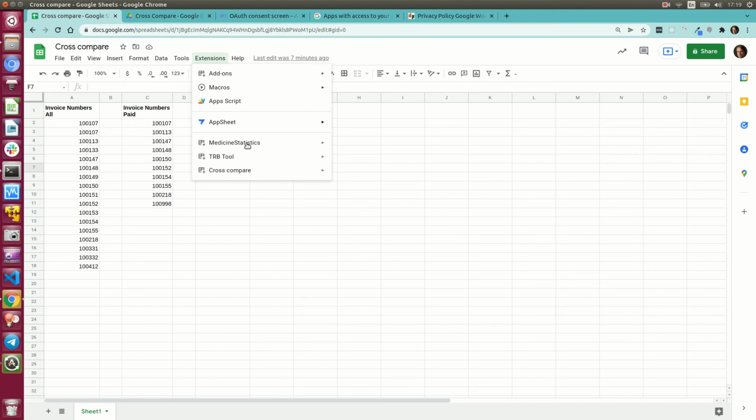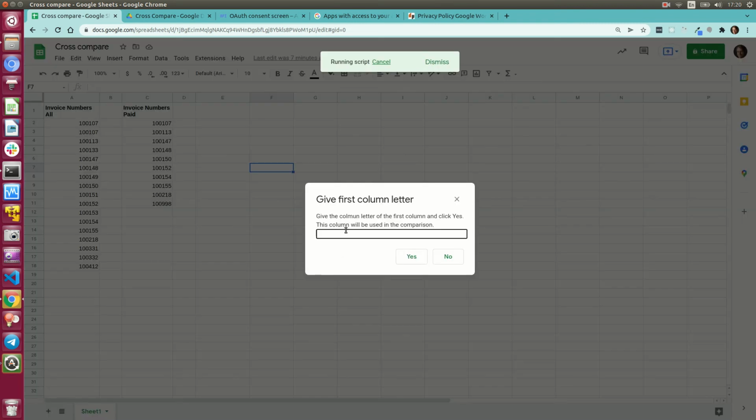So now you can go to Extensions, Cross Compare, and let's try to run Cross Compare again. And as you see, now it starts running. So this is one of those prompts that I was talking about. So it is asking to give a column. So let's give it the column A and click on yes. And now it is asking for the second column. So let's give it the column C.